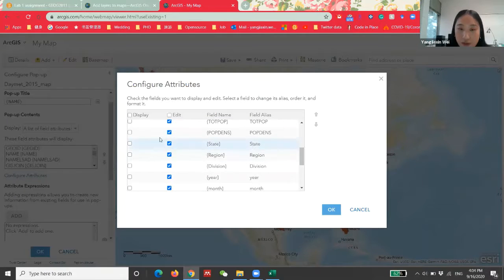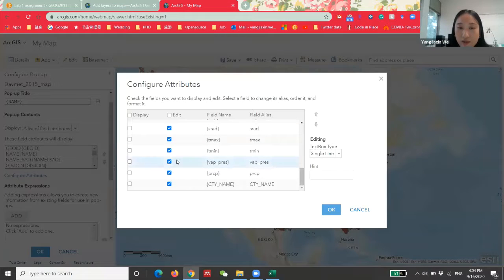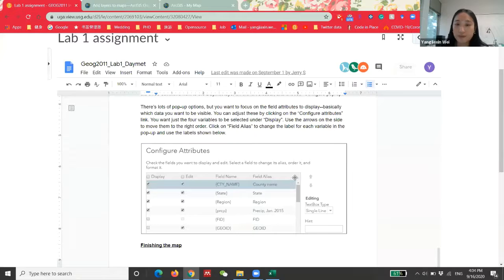If you scroll down, we want the state variable and the region variable, and you check the box for display. For my case, I'm using the tmean variable, so I'm going to check the box for the tmean variable, and also the county name variable. But for your case, you should check the display box for exactly the same variables as shown in the screenshot. So you should check the PRCP instead of the tmean. So county name, state, region, and PRCP. And you can also see from this screenshot that the order of these 4 variables is county name, state, region, and precipitation.